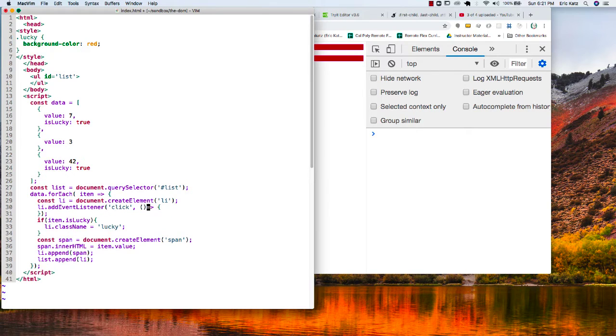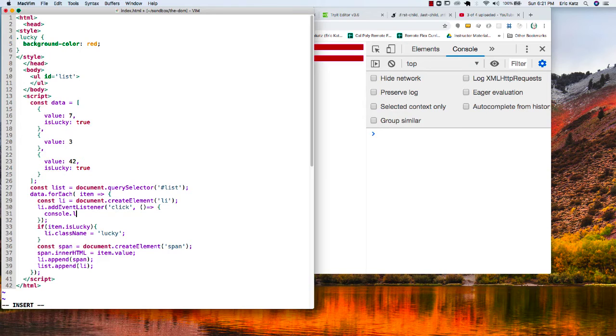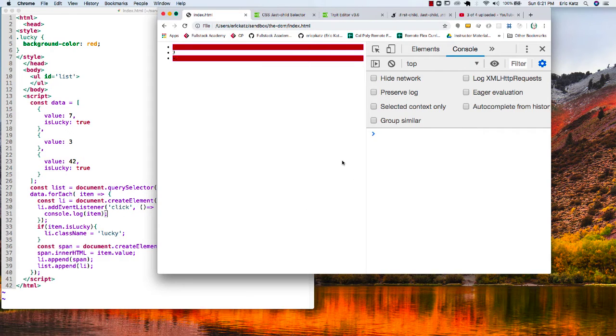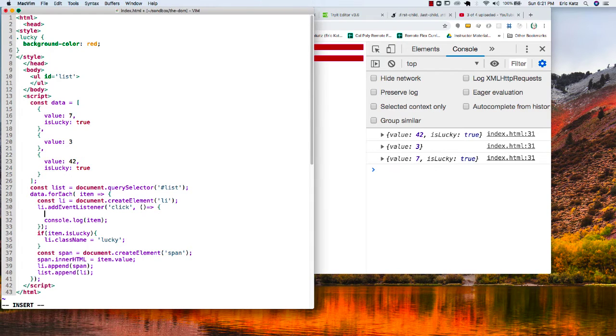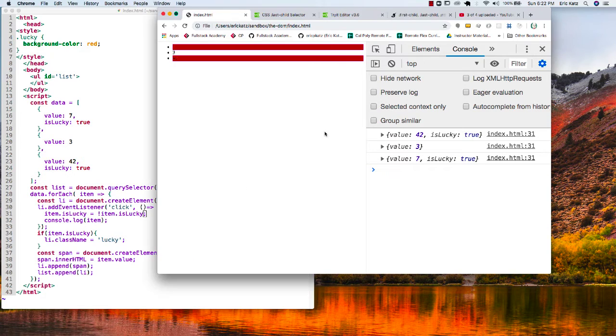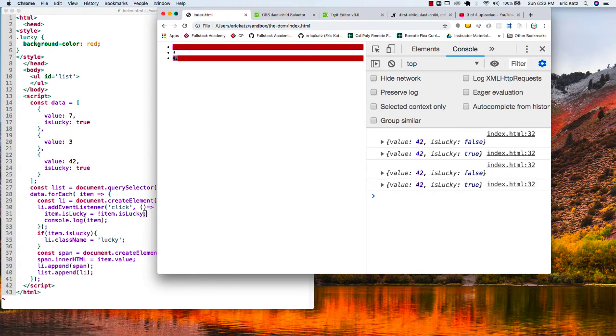And if we go over here, we could console.log our item, because we've got closure within this function. So if we did that, we would see that this is going to be our 42, here's our 3, and we could see that the isLucky is reflected over here. Well, one of the things that we could do is specify, hey, look, item.isLucky equals not item.isLucky. In which case, if we end up doing that, we'll see that we can toggle these values.